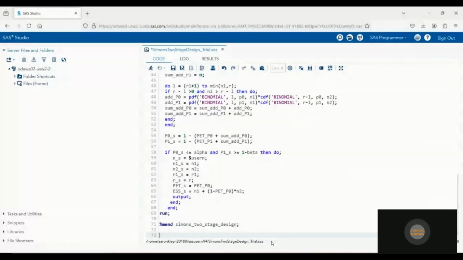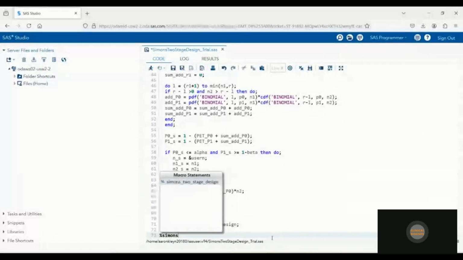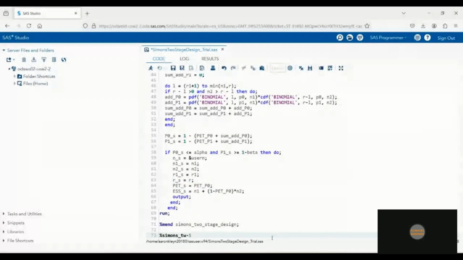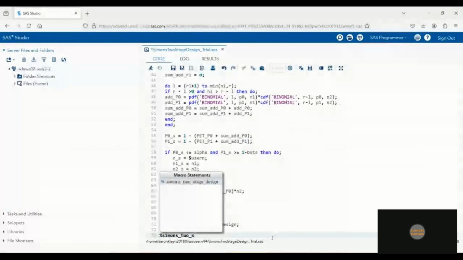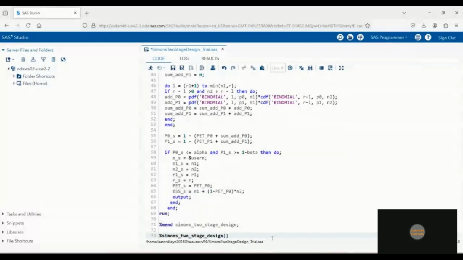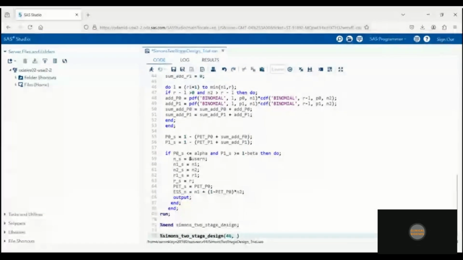Let's plan to run this with the following parameters. We will say Simon's two-stage design, 46, 0.1, 0.1 for both alpha and beta. Next, for our null hypothesis rate, we'll say 30% or 0.3, and the alternative response rate at 0.5.